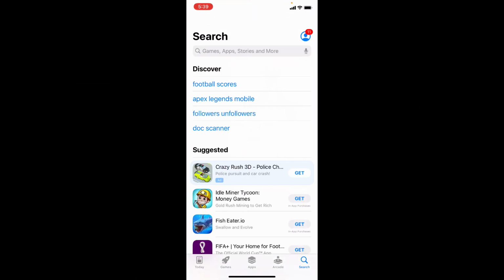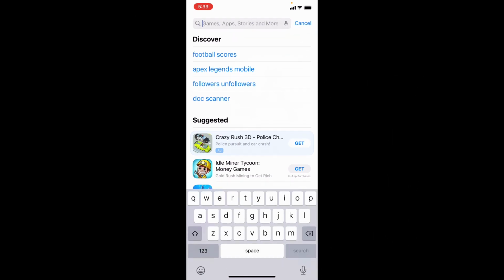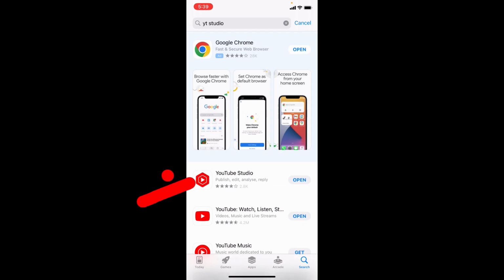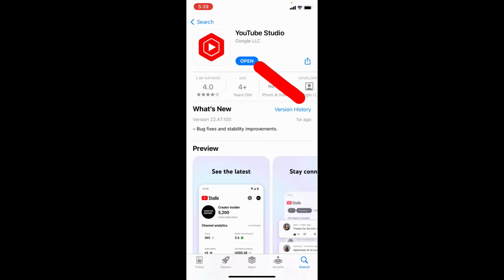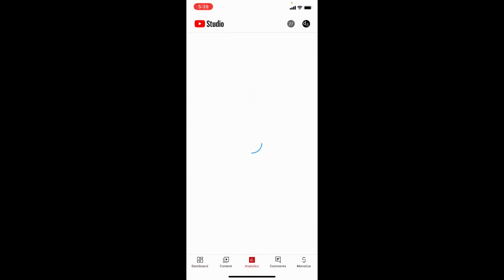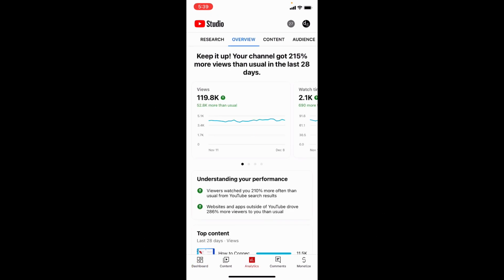and update your YouTube Studio app. Then open the app. Now tap Analytics. Here you can see this new tab Research. Just touch that.